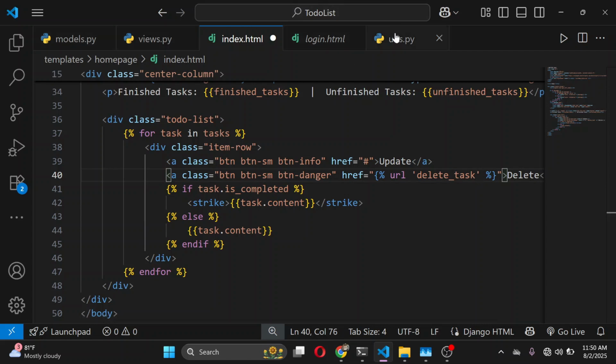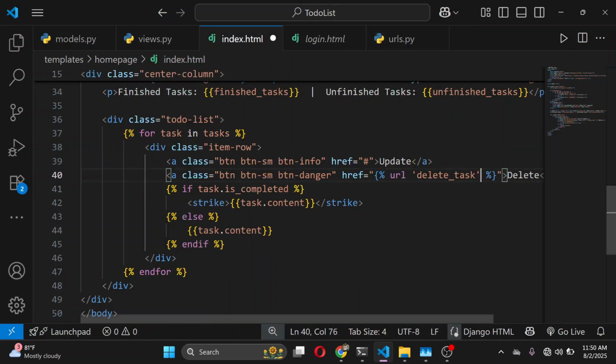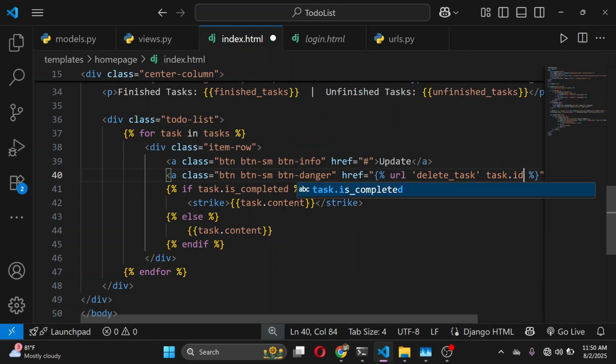Now remember that this URL has a parameter of task underscore ID. We then need to pass this parameter in. And to pass this parameter, we're just going to put a space immediately after the URL name. And we're going to type the parameter, which is going to be task.id. So that is exactly what we are going to need to do. Just put the URL keyword, then we put the URL name, which was delete underscore task, and then we pass in the parameter, which is task.id.